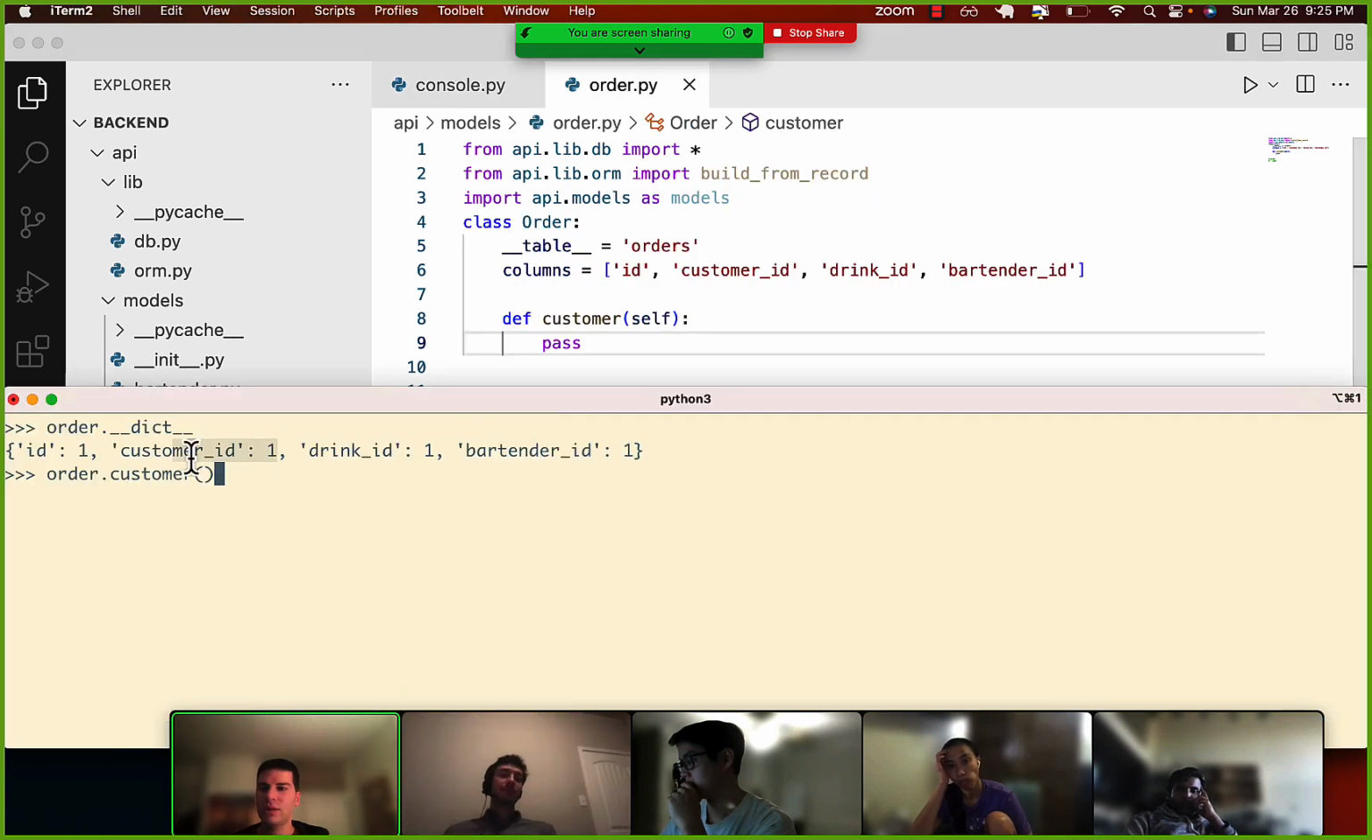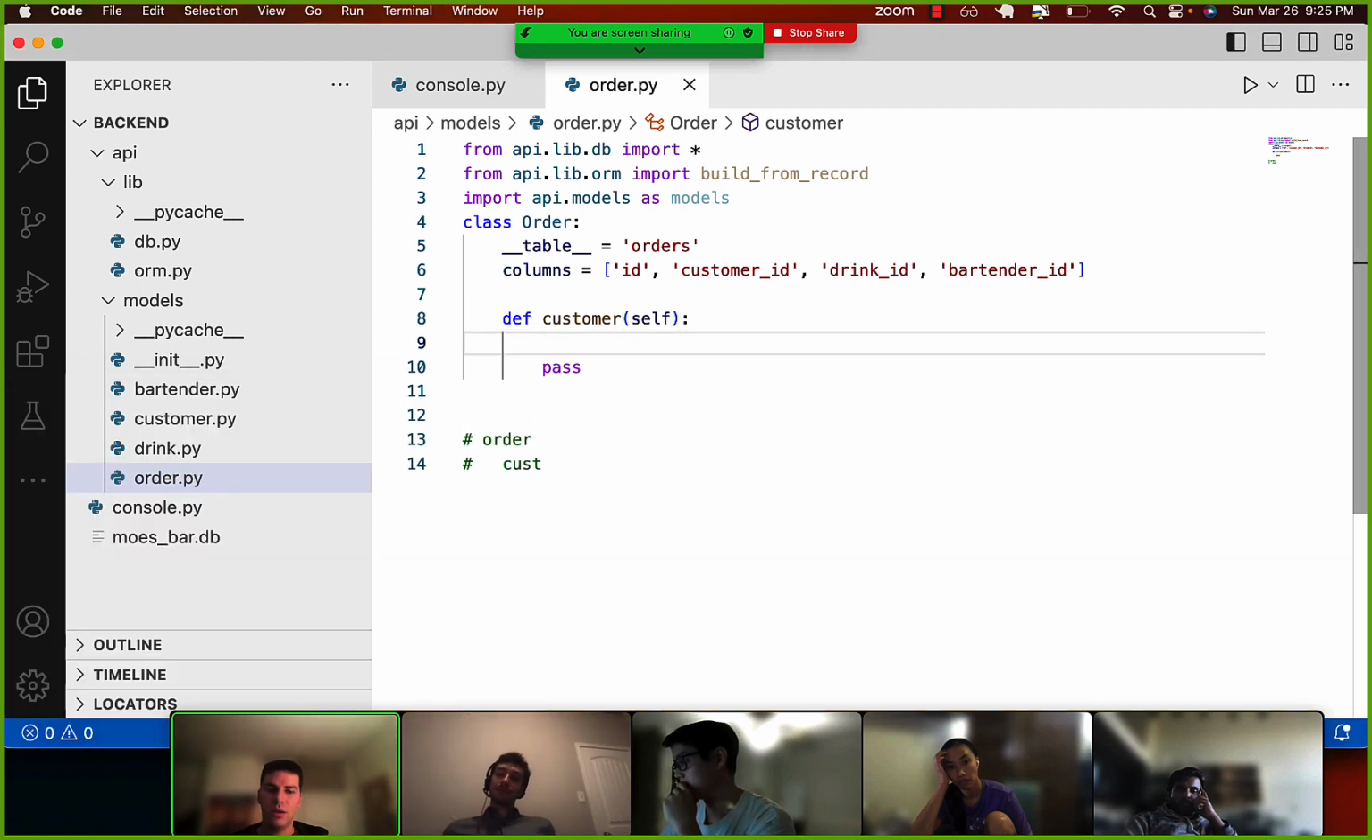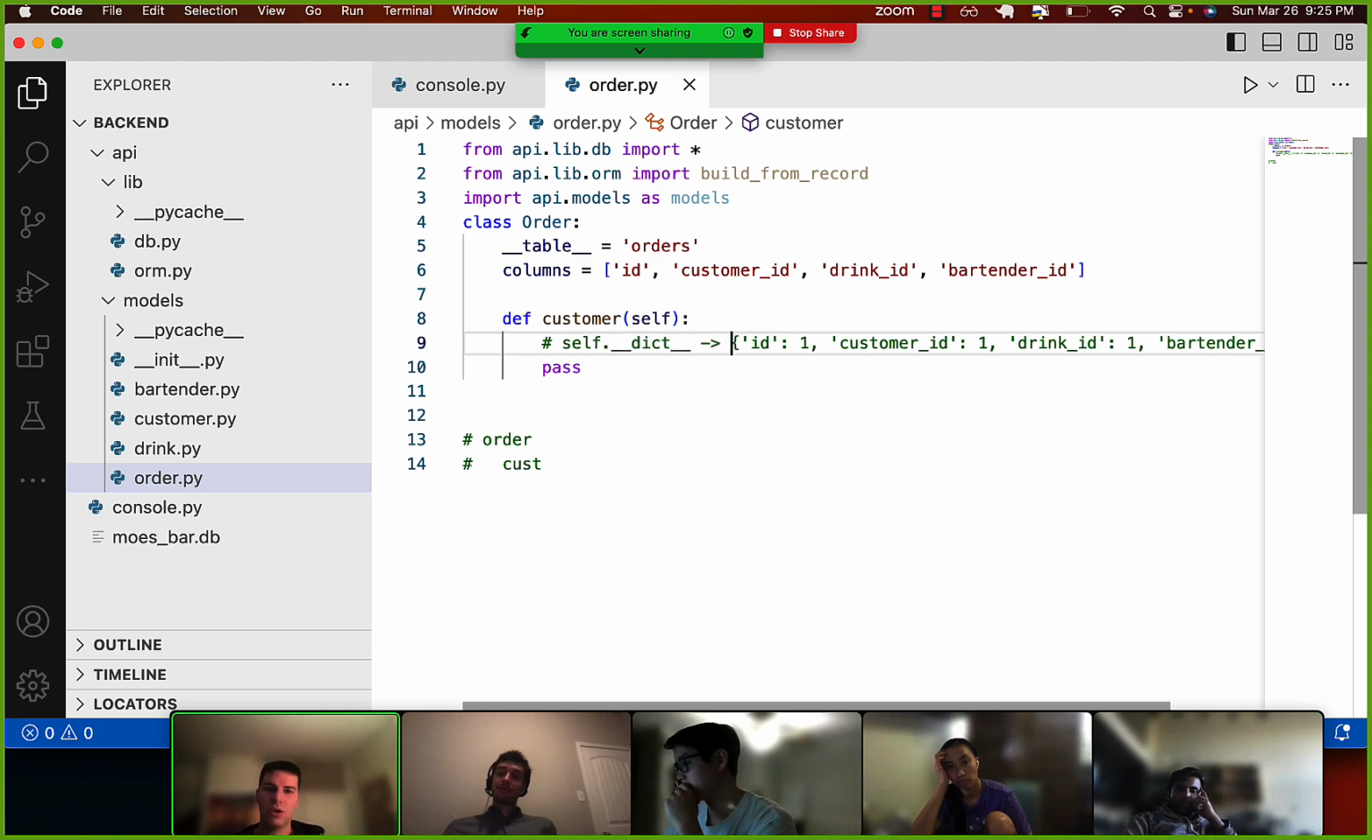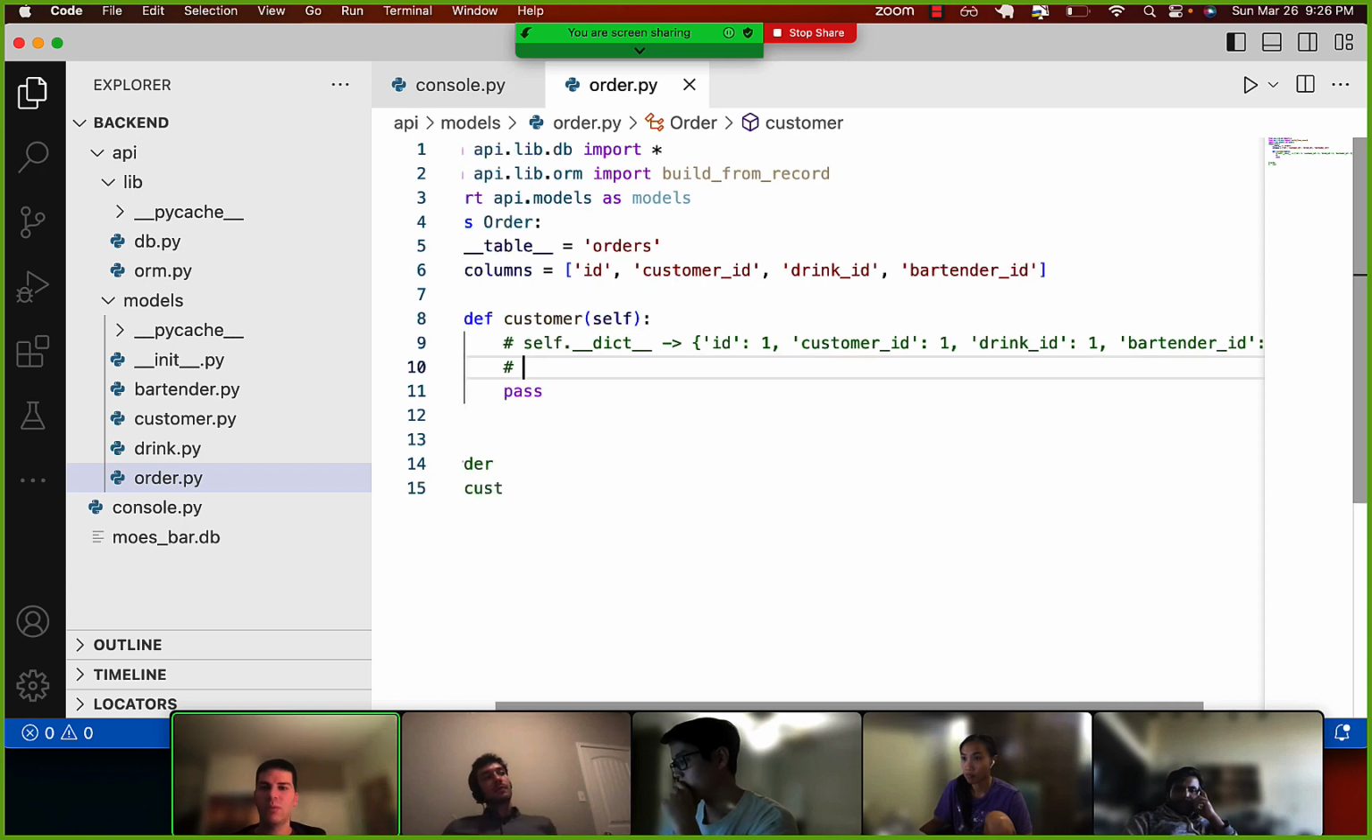Let's copy this as an example. This is essentially the data in self, or self.__dict__ to be more accurate. So what do we want the return value to be? Whenever we're writing functions, it's what's the input, what's the output? We only have one argument here, self, and I guess you have access to the database. And what do we want the output to be? We want the output to be a customer instance. This is the return value.